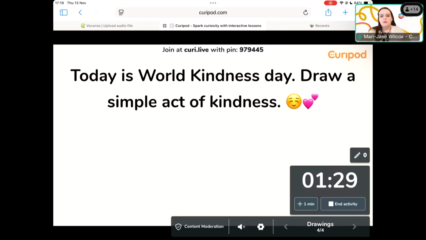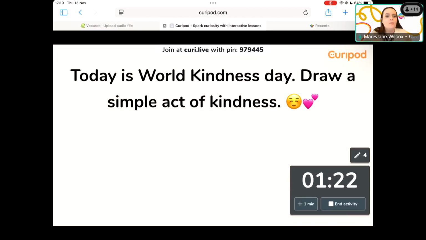And again, another example of being able to estimate the time when you're maybe running a bit short on things or you've got a little bit more time, you can increase or decrease that by your 30-second increments, which is great. Okay, I'm excited to see some of these random acts of kindness.